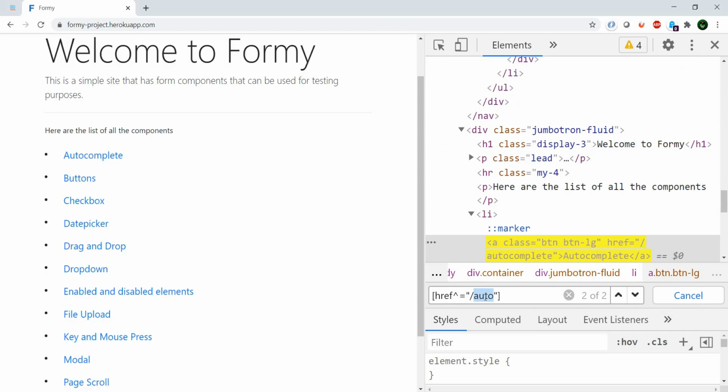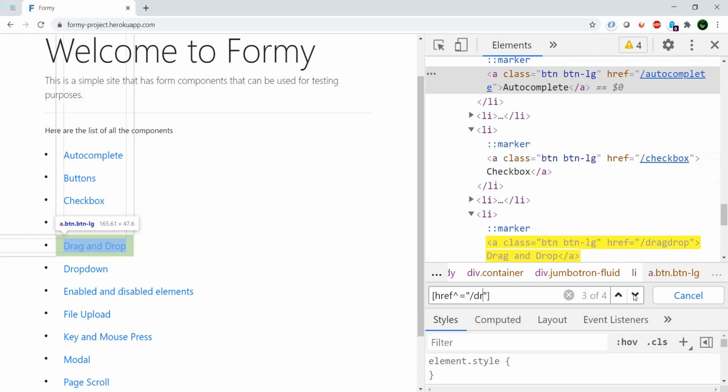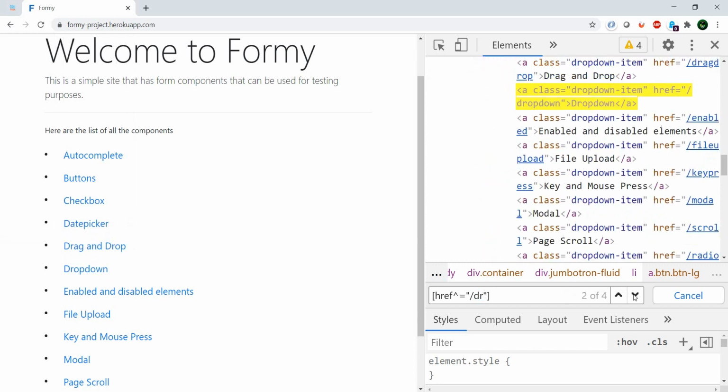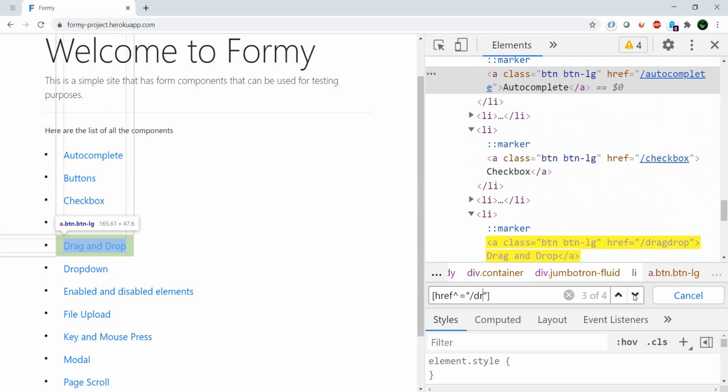Let's see, if I start with dr, it should have a little bit more because it takes the drag and drop and the drop down. Correct. So this starts with. Don't worry, don't need to write everything down. I will provide you at the end of the video with a link to a cheat sheet and also to a reference to a site where you can get a lot of cheat sheets on different subjects. But coming back to our video. So this one is starts with, yeah. We also have contains and ends with.